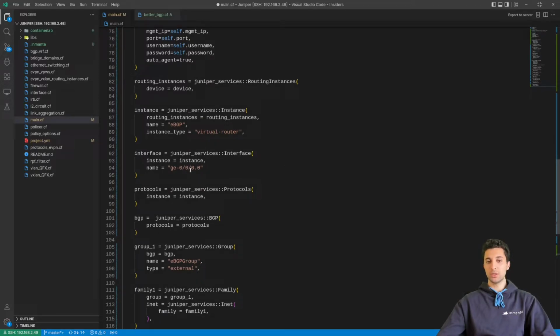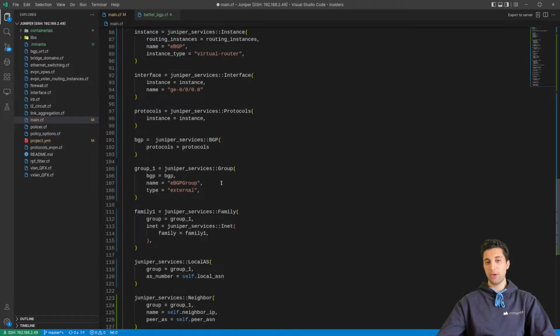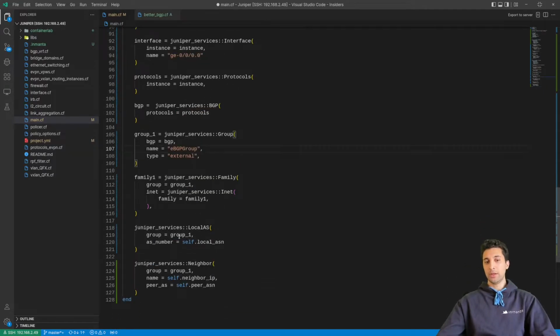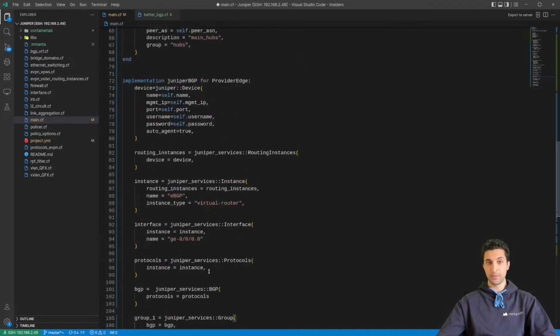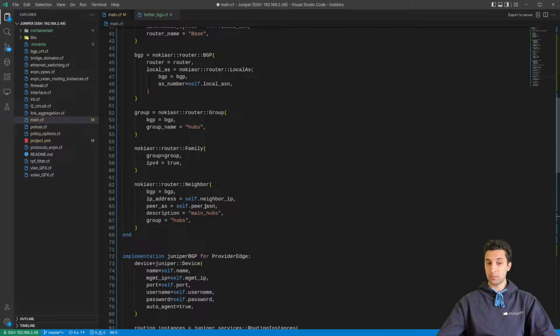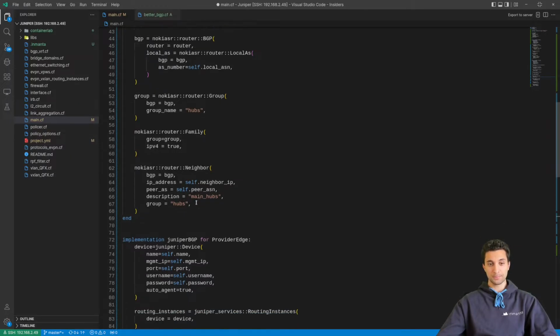We are using this interface inside of it. We have named our group eBGP group. We have defined the type as external, so it knows it's eBGP. Here, as you can see, inside of local ASN, we are referring to the local ASN of provider edge entity. We are doing the same for the IP and peer ASN as well. And the same is true for Nokia.